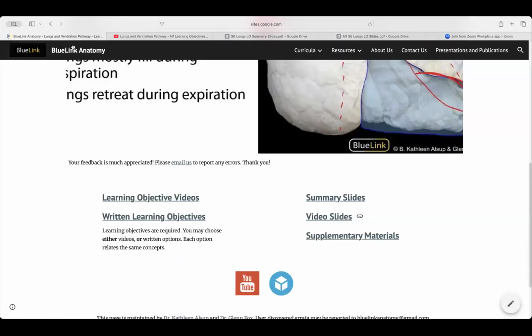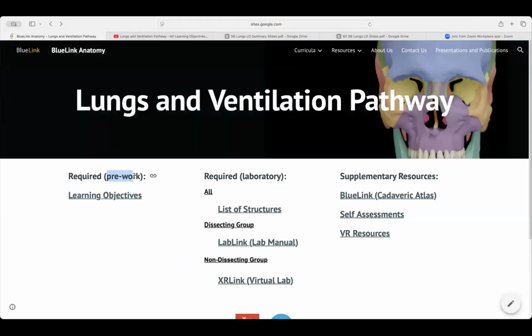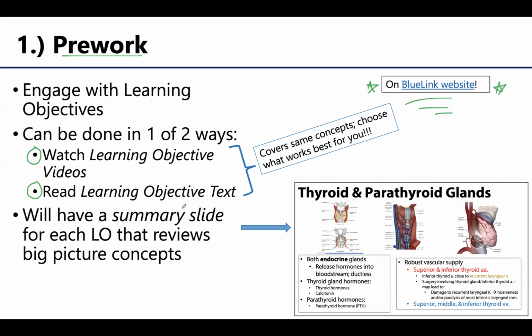All right, excellent. So that gives you an idea of what to expect for the learning objectives. And again, this is specifically what's required for the pre-work. We'll come back to the laboratory in a moment. Let's return to the PowerPoint. Okay, so I'm not done talking about pre-work, though.